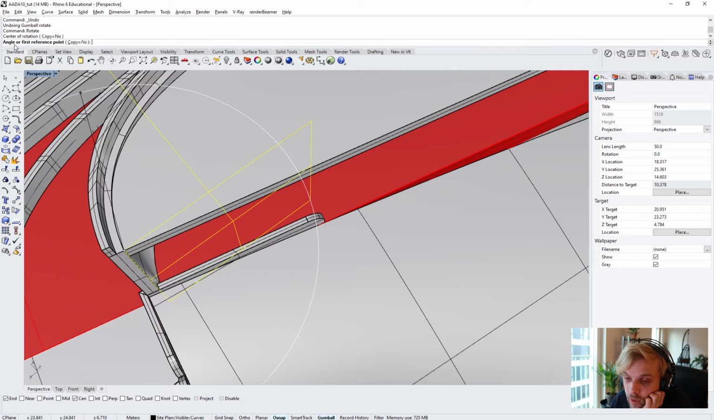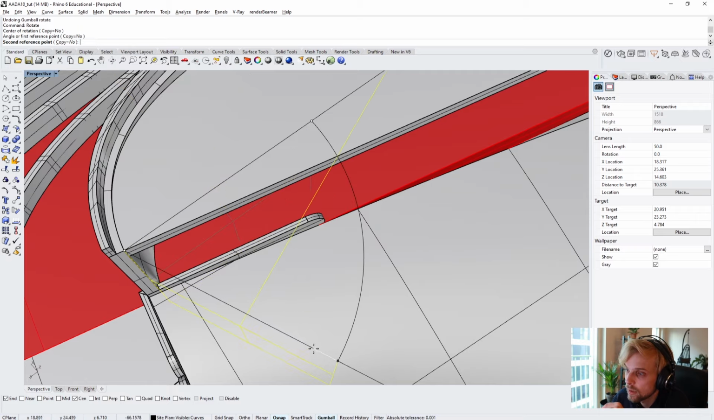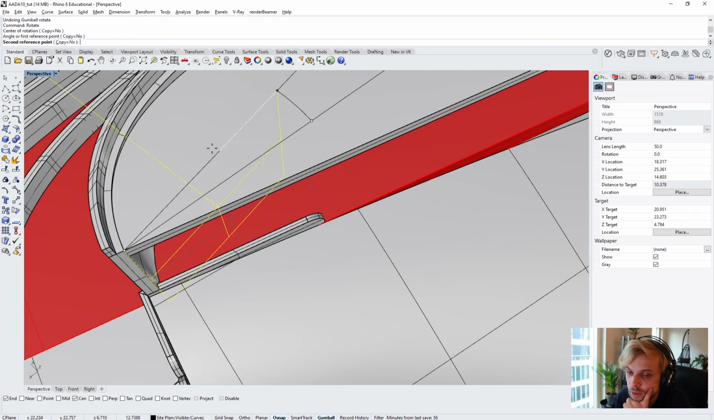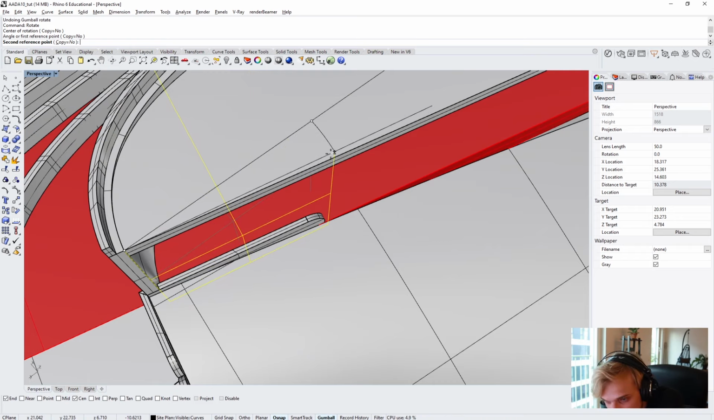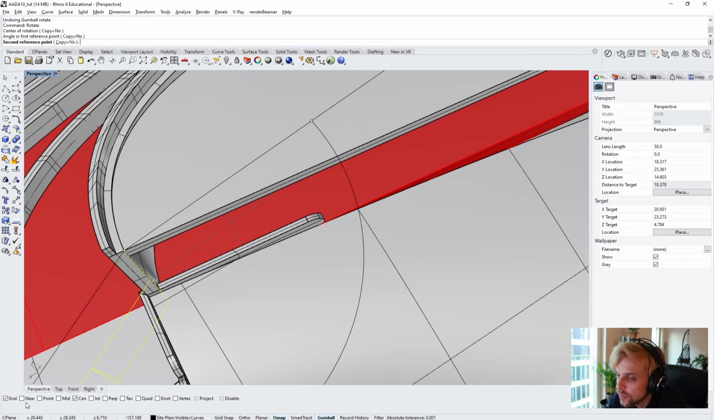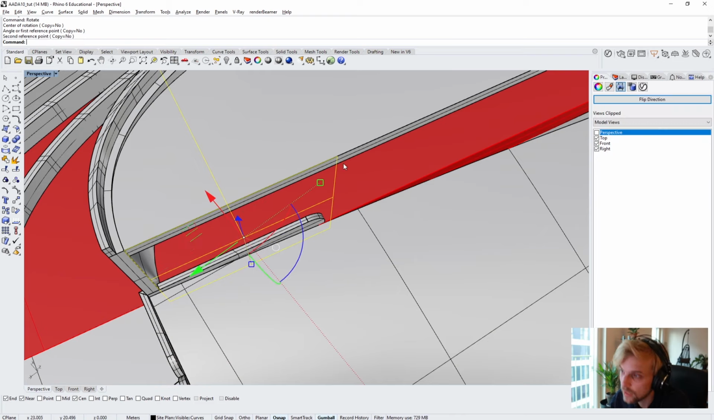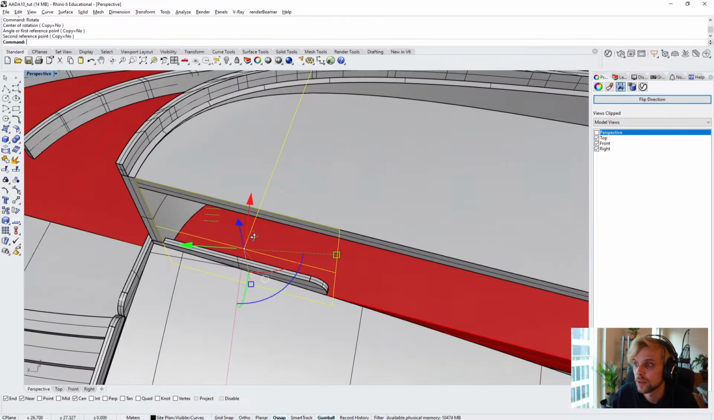Then it's going to ask you for either immediately giving it an angle, which we don't know, or giving it a first reference point. We do have a first reference point, and it's the opposite corner of the clipping plane. So it's this guy, right? So we click on it, and now you can see as I drag my mouse, I can rotate it any way I want. But I don't want to just guess. Instead, I just want to turn off the near snap and snap to this edge right here. And that's it.